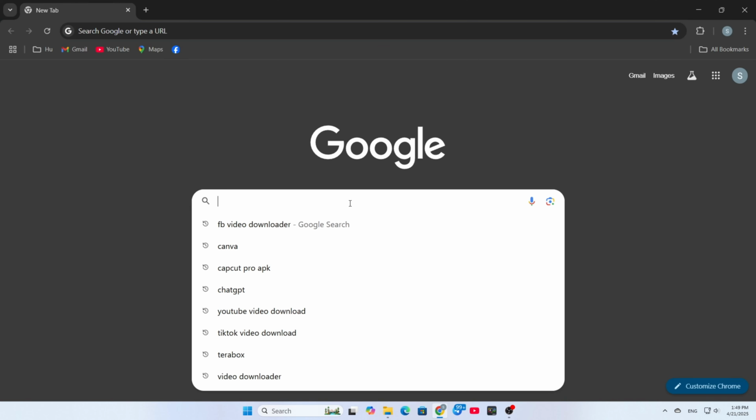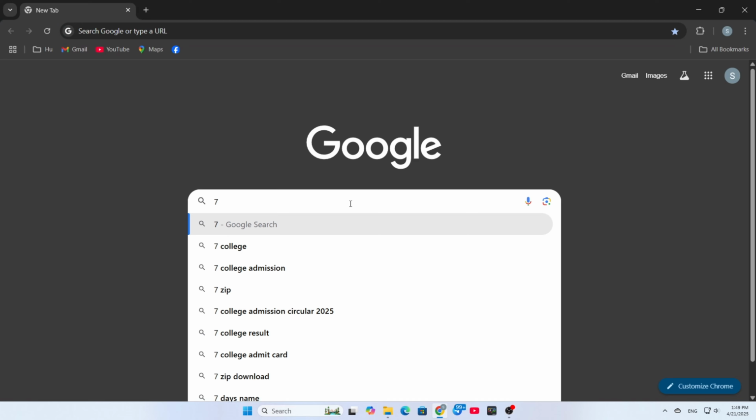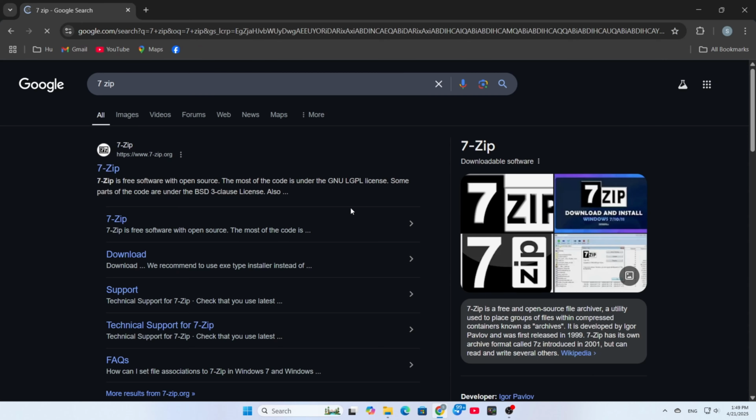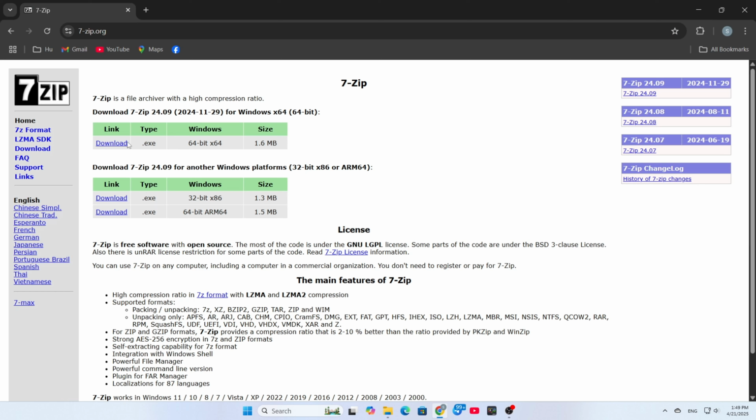Now what we need to do is type in 7-zip like so, and you want to come to the site 7-zip.org. Once you're here, we can actually see the downloads in the top left here. So most likely you'll be running a 64-bit system. Double check that if you're unsure, but most people will be. And you can press download to the left.